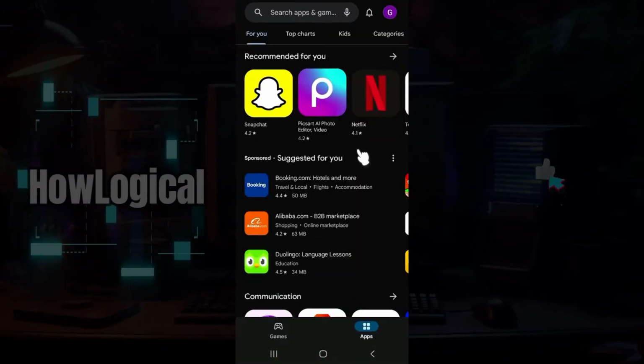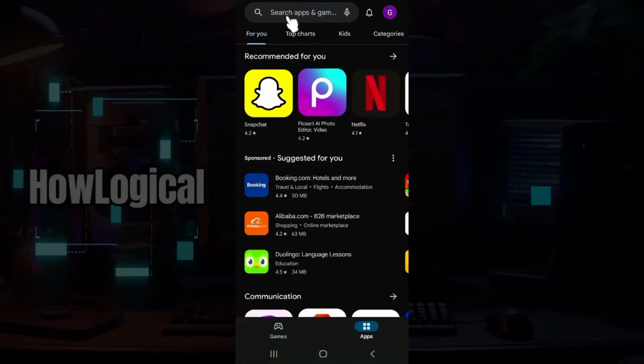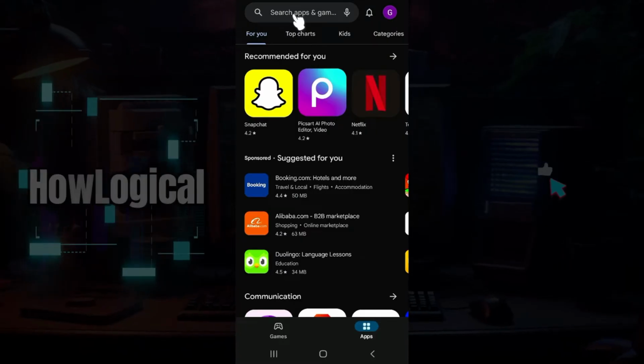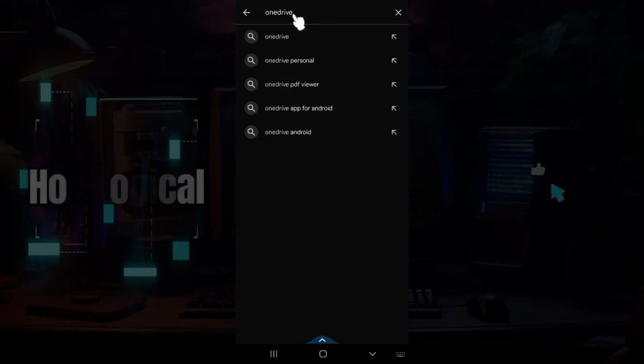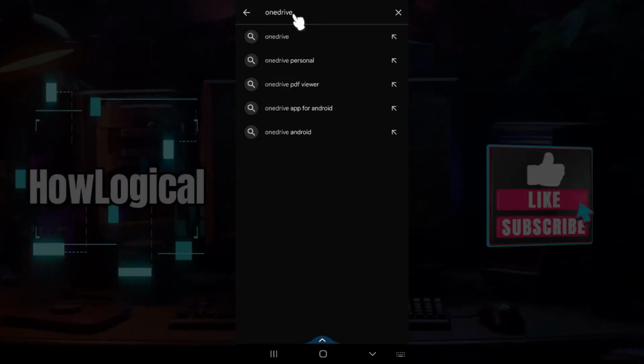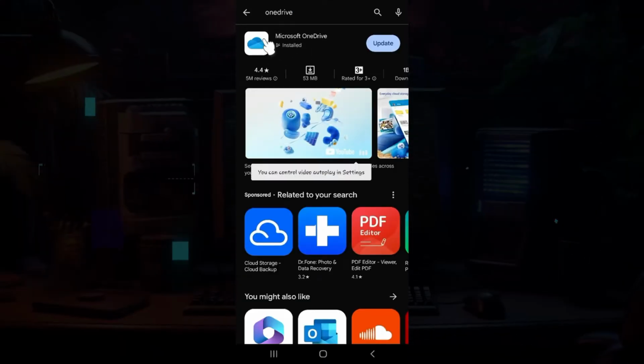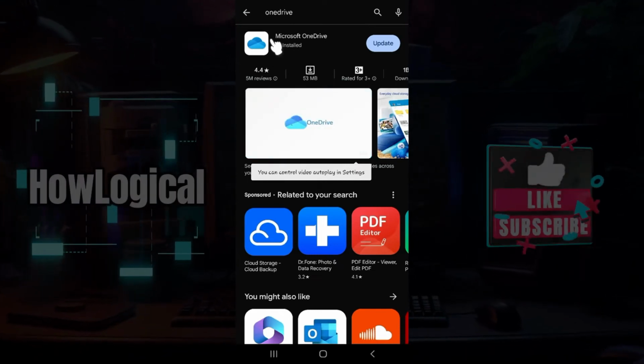Well, this right here is the interface of the Play Store. I'm simply going to click on the search button right here and type OneDrive. You guys do the same as well. Once you've typed OneDrive, simply hit enter and search for the application. Well guys, this is it. This is the application that we are looking to install.